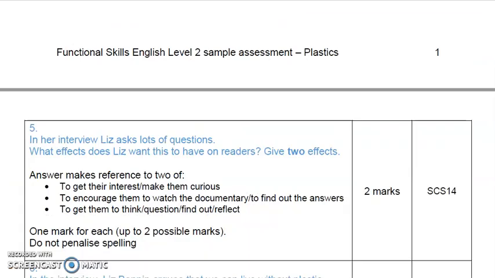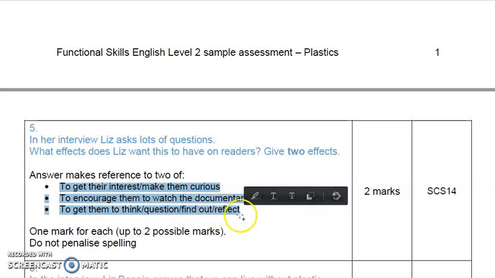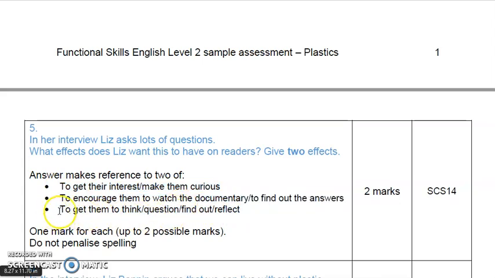And actually, if we look at the mark scheme here, they've identified 3 potential effects that these questions could have. So to get people to think and question and reflect and find out, and again, you don't have to write this exactly. So if you would have said, for instance, to get people to ask whether they could live without plastic, that would be fine. To encourage them to watch the documentary to find out the answers. Again, she's posing a lot of questions, and we assume here that there are answers in her documentary. And to get their interest and make them curious. So again, talking about whether we could live without plastic could be making us curious as to whether we could or not.